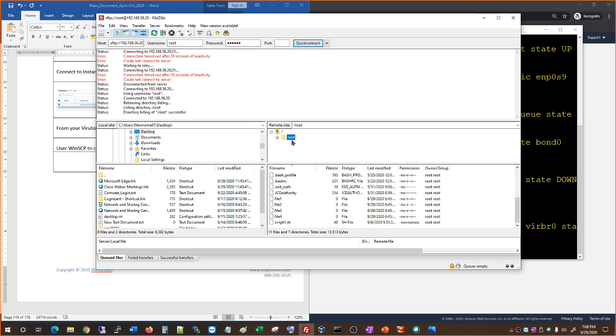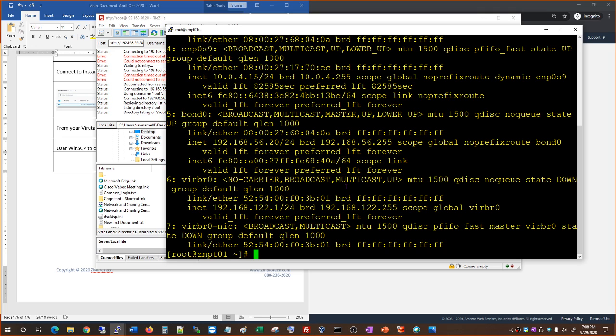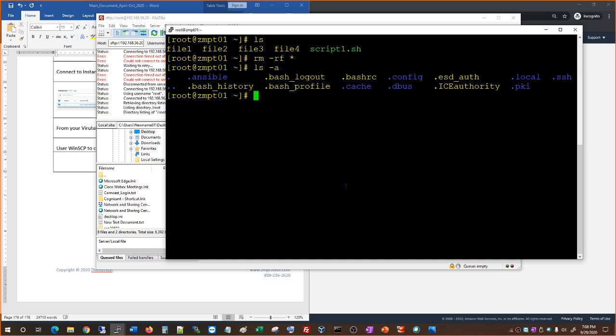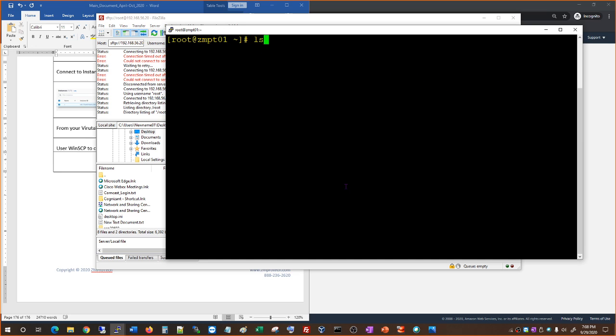So in here, go in here and clear this. Do ls and remove any other junk files in there. rm -rf and do the asterisk. Those files are there, but if you do regular ls, nothing should be there.